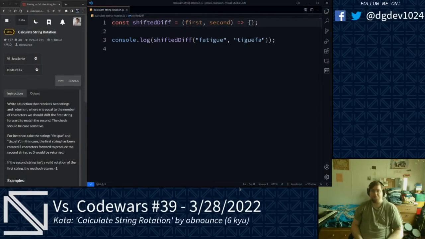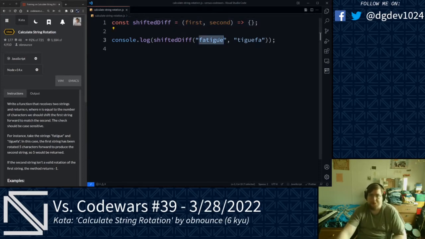Here is a function that receives 2 strings and returns an integer, which is the number of characters we should shift the first string forward to match the second. The check should be case sensitive. For example, consider the strings fatigue and tigfa. In this particular case, the first string has been rotated 5 characters forward to produce the second string, so 5 would be the integer that is returned from the Kata solution in this particular case. If the second string is not a valid rotation of the first string, this Kata solution function should return -1.